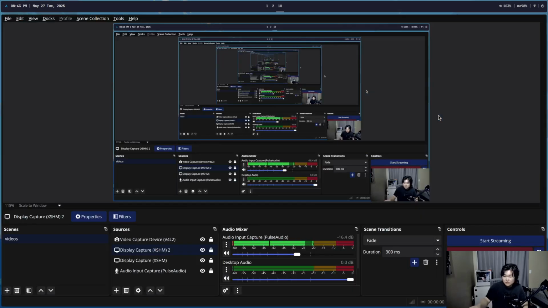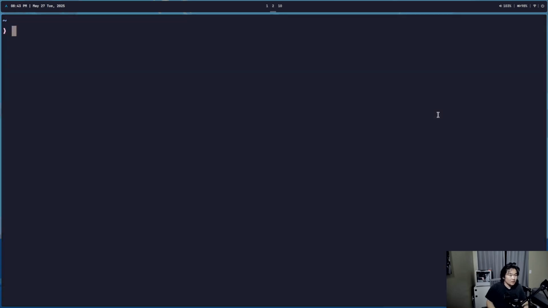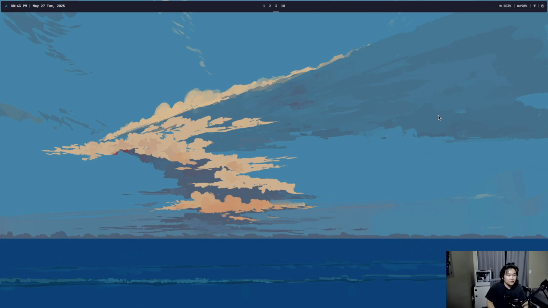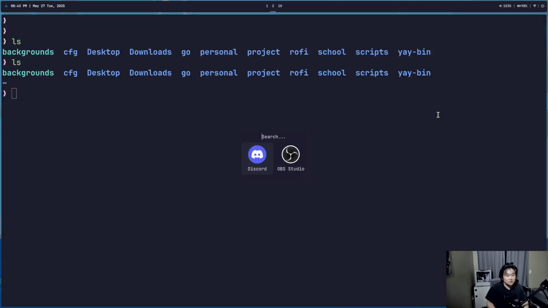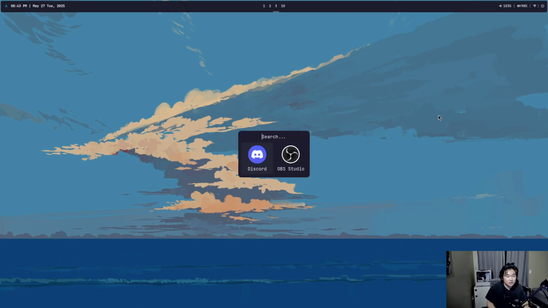I'm not on my normal laptop. I'm on the new laptop I configured, so bear with me. There might be some weird things that I didn't fully set up, but so far, super cool. One thing is, I changed my Rofi because this one looks cooler.